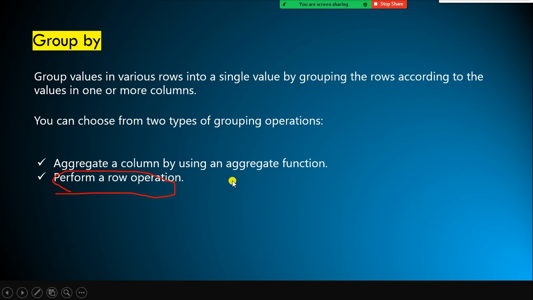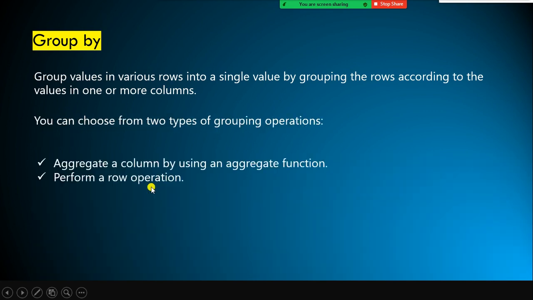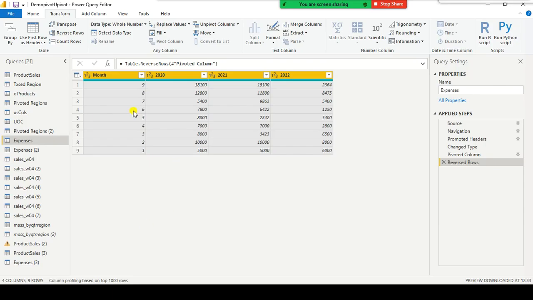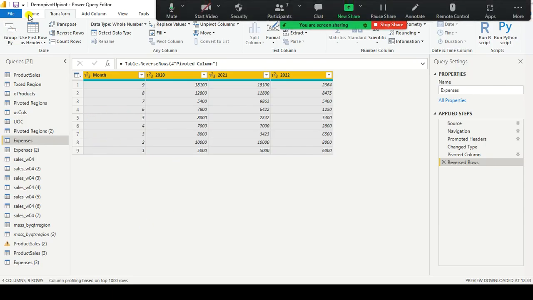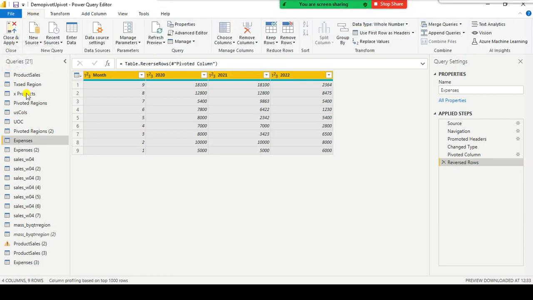And then what we do is we perform a row operation. So I'll show you what a row operation is. In Power BI you do row operation along with group by. So I just go to the Power BI desktop. What I used to do is close and apply whatever I did. A lot of queries are there, it is not required.